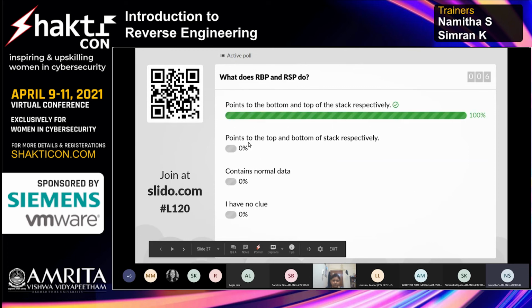Yeah, okay, cool. So the answer is it points to the bottom and top. Yeah, some have no clue, that's fine. That is exactly what it means: base pointer and stack pointer. The base pointer is pointing to the bottom of the stack, and RSP is pointing to the top of the stack.